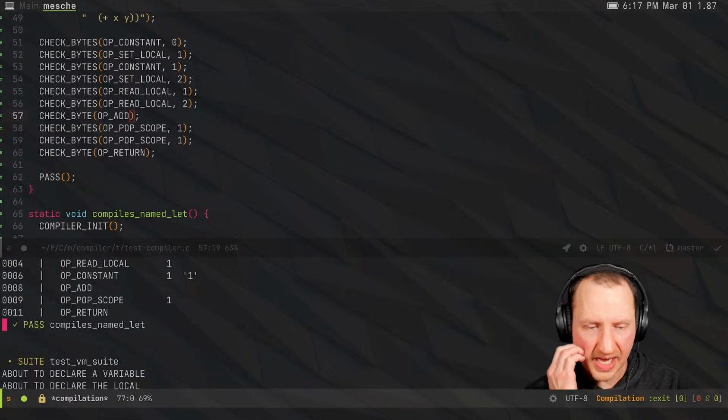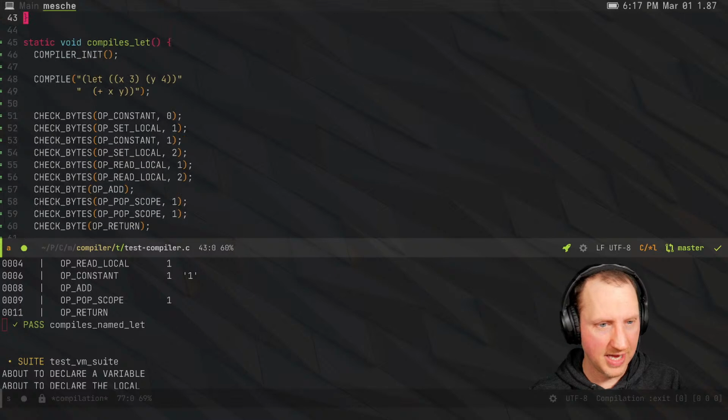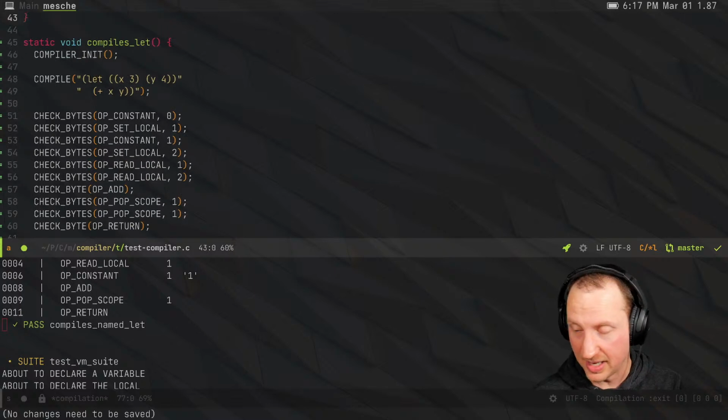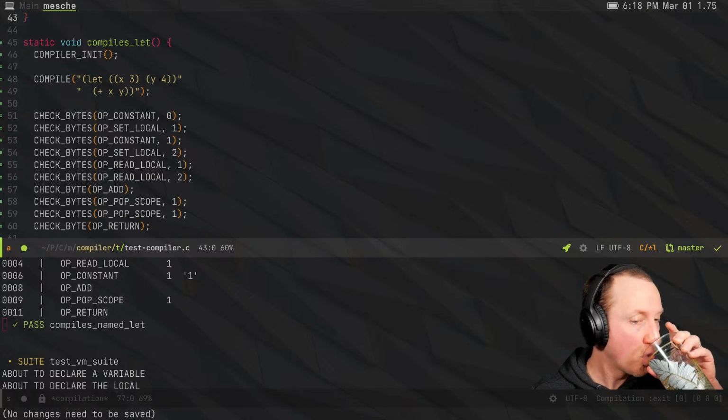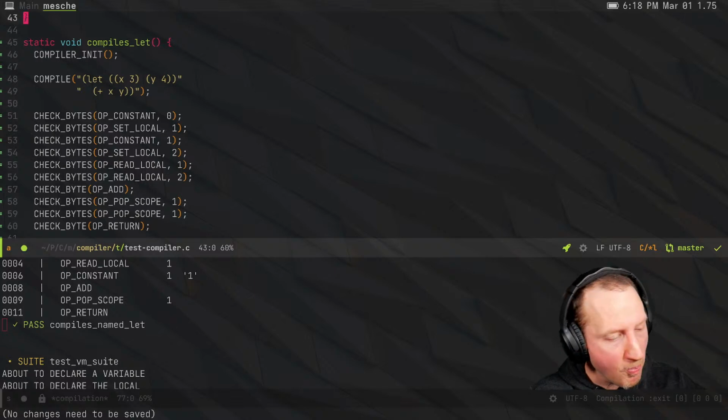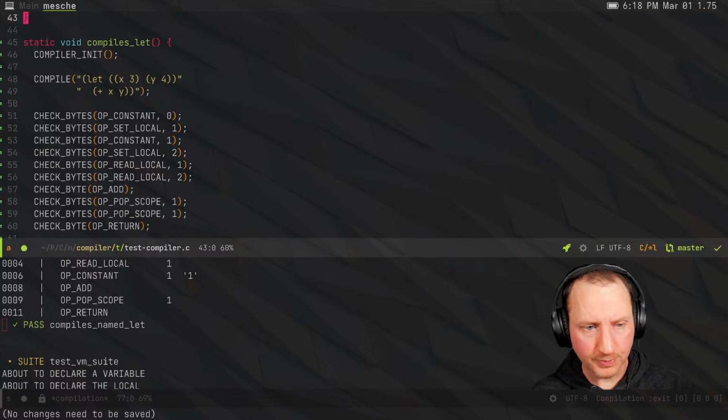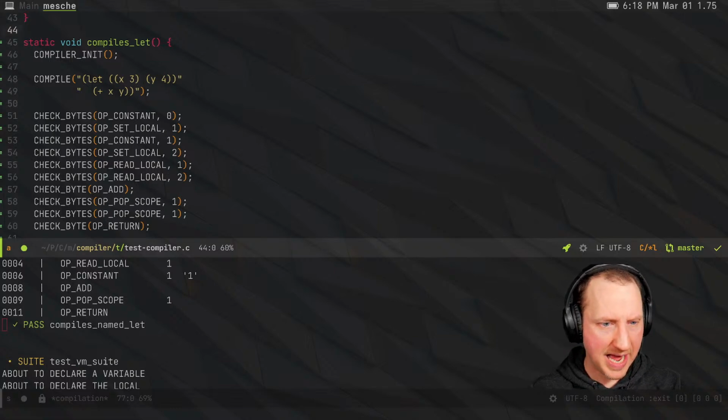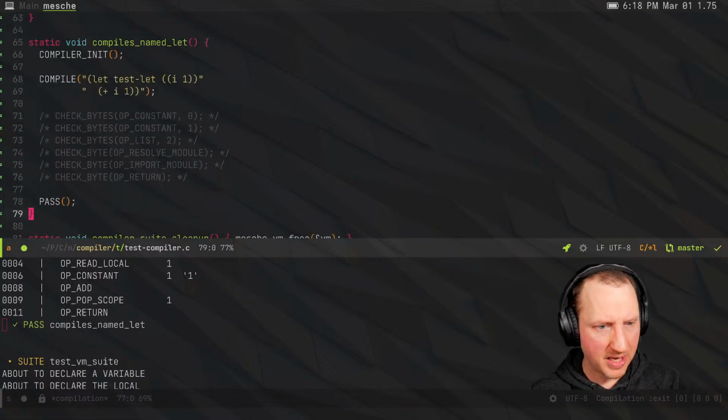Okay, so now we at least have a verification that let works, which is good because this has been something that has caused me trouble a couple times in the past while working on the language, especially when I started adding closure support. So now let's do the same thing with named let. Named let should be working correctly now.